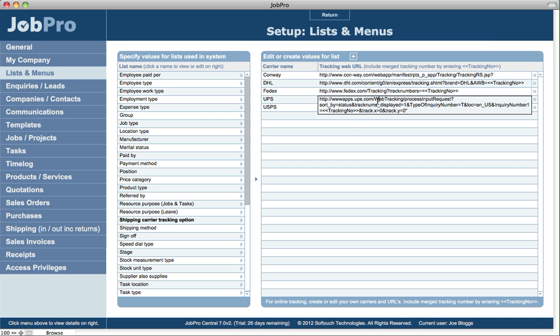So in the case of UPS, that's the URL that you'd put in, and the tracking number is embedded into it. Now simply, you can go into the UPS website, and you're able to copy and paste the URL out of the actual website to put into here. And the same goes for any carrier that you might use. Usually it is simply a case of just copying the URL from your browser, pasting it in here.